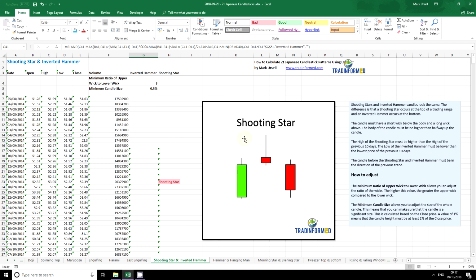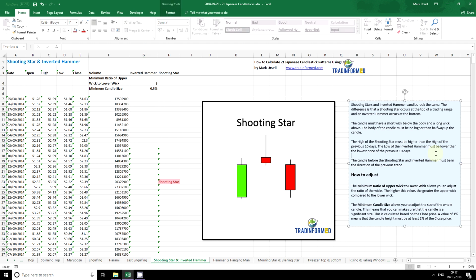Now this is an image to give you an idea of what the pattern typically looks like. And over here is an explanation of what the candlestick pattern does, when it appears, and how to adjust it.